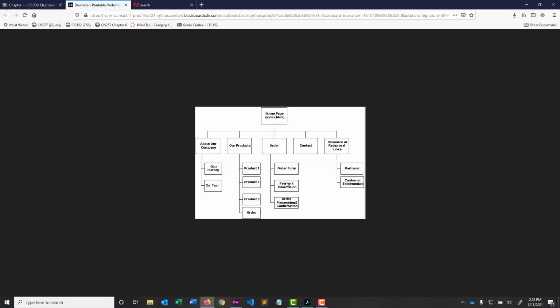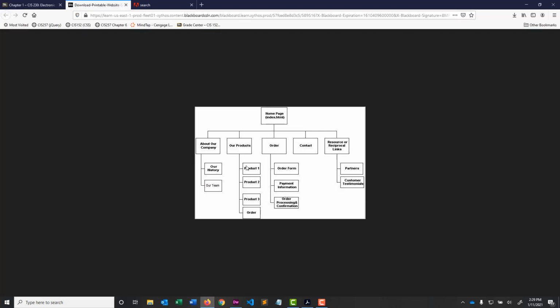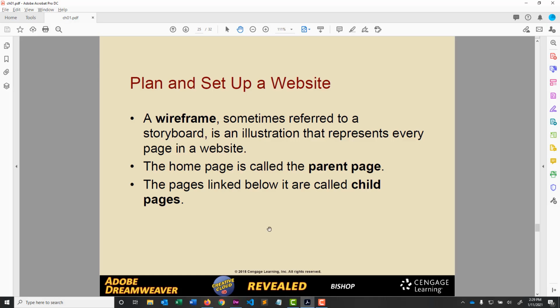But please know that I also understand that a wireframe might be, hey, here's the header of the page, here's the navigation of the page. Okay, but this book is calling it a wireframe. I call that a storyboard. Okay. A home page is the top page. Okay, it's called the parent page, and anything linked to it is called a child page.